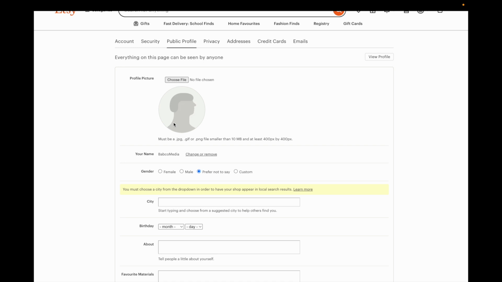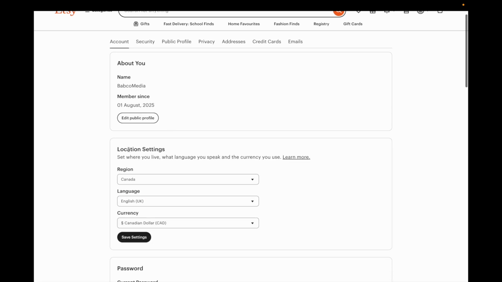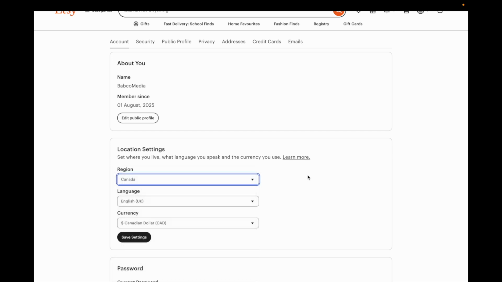You can update that if you want, or you can also go to account right here in the top left. Then scroll down to where it says location settings right here, and where it says region, you can go ahead and select your region, whatever country that may be, and update your location settings that way. So very simple, very straightforward. This is how to update your location settings here on Etsy.